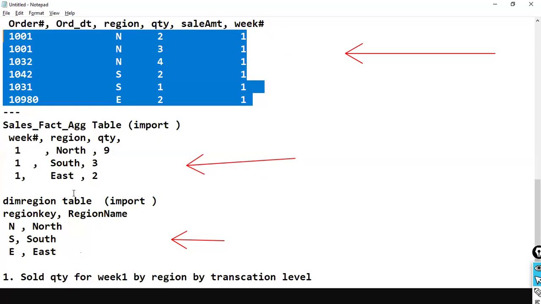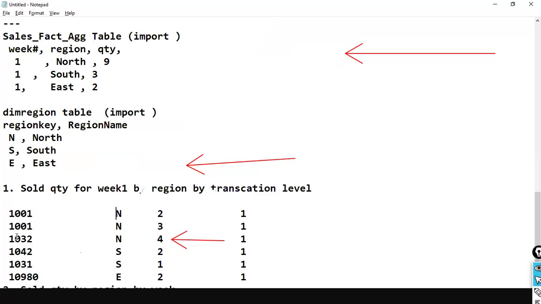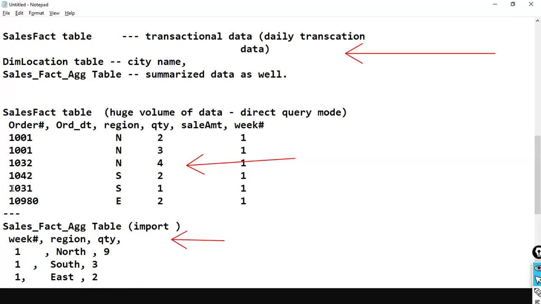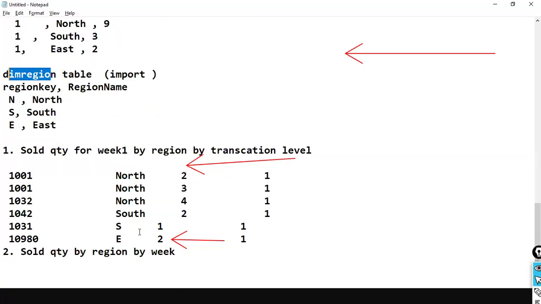All the things, instead of N, you want this one to be displayed as north. This north is available in which table? In my dim region table. In the dim region table, I have a column called region name. In this column, it is available. Okay, north, something like that. Only when you join the sales fact table with the dim region table, you can display the region name like this: north, south, and all.